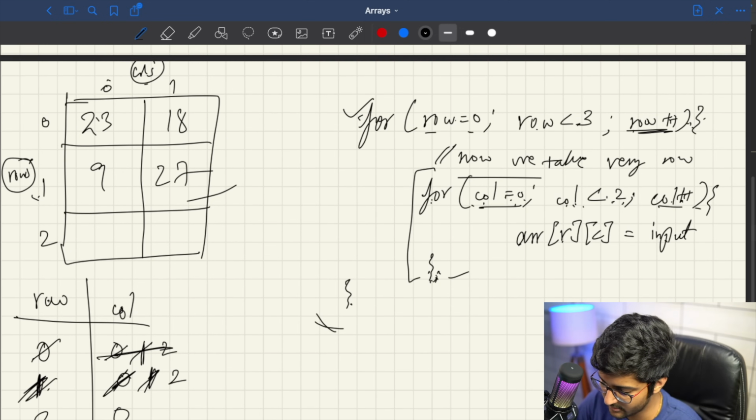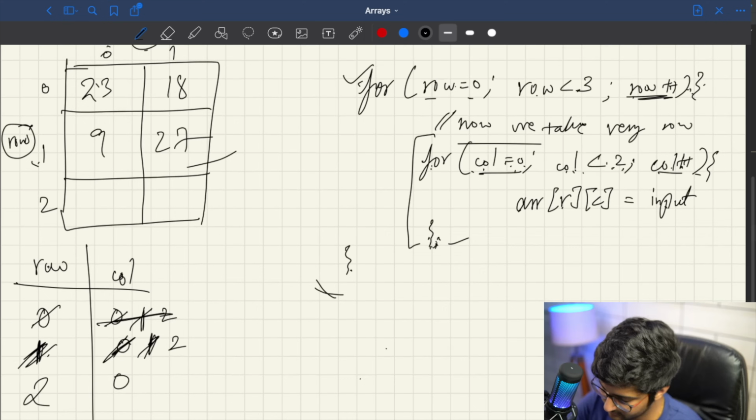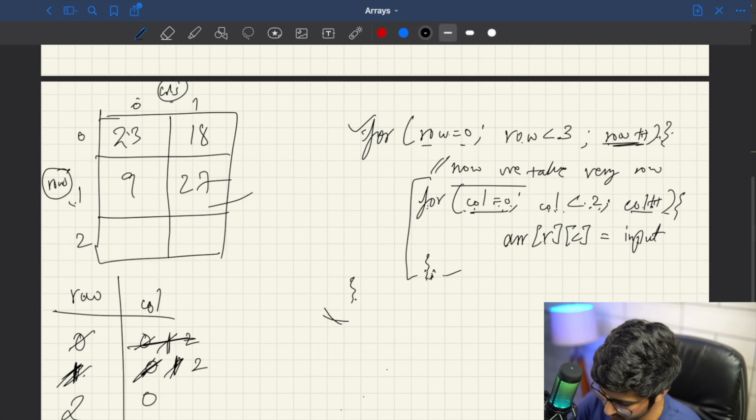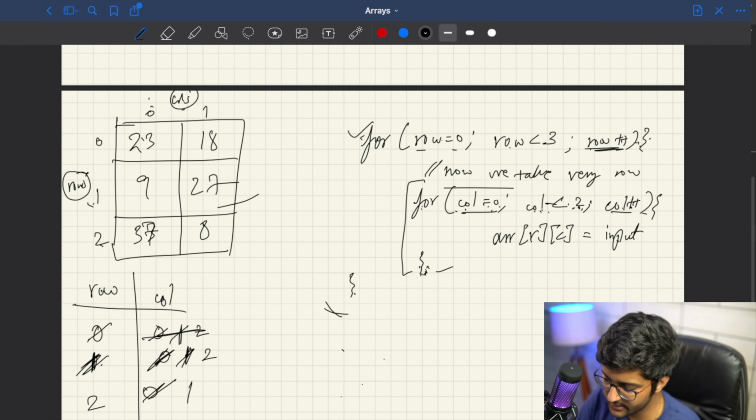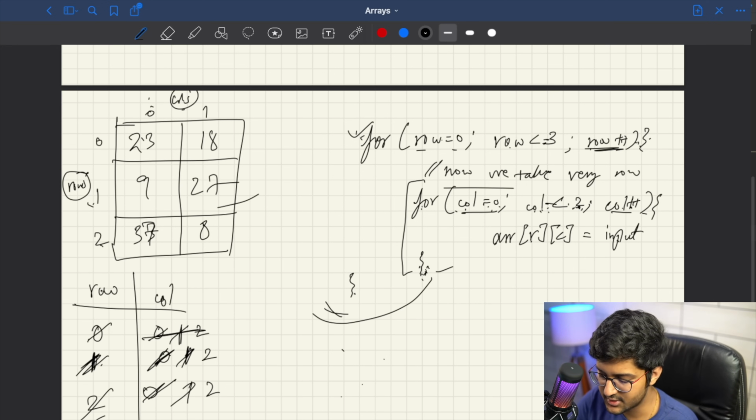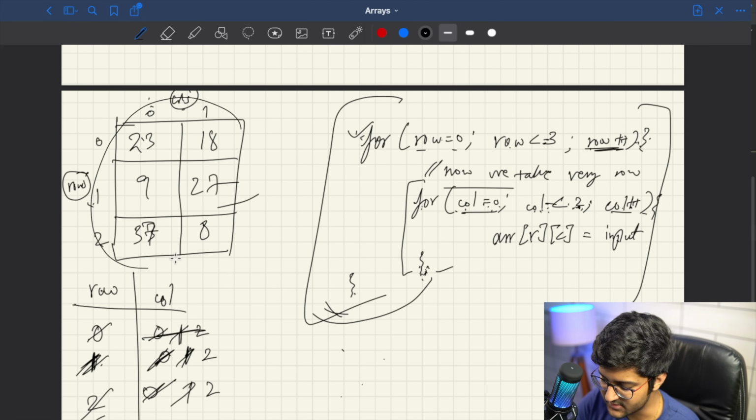Okay, let me zoom in a little bit so that you can see. Okay, and again it will be initialized. So it's going to say, okay, 2 comma 0 is input. Let's say 37, whatever. That's going to be like, okay, plus 1. Is 1 less than 2? Yes it is. 2 comma 1 is again input. Let's say 8. Then it's going to be 2. Hey, is 2 less than 2? No it's not. Then it's going to move out of this. Row value 3. Is 3 less than 3? No it's not. Program over. Array is filled.